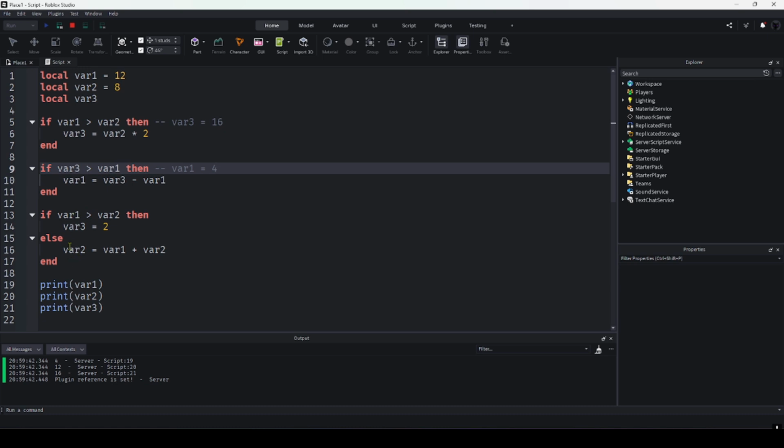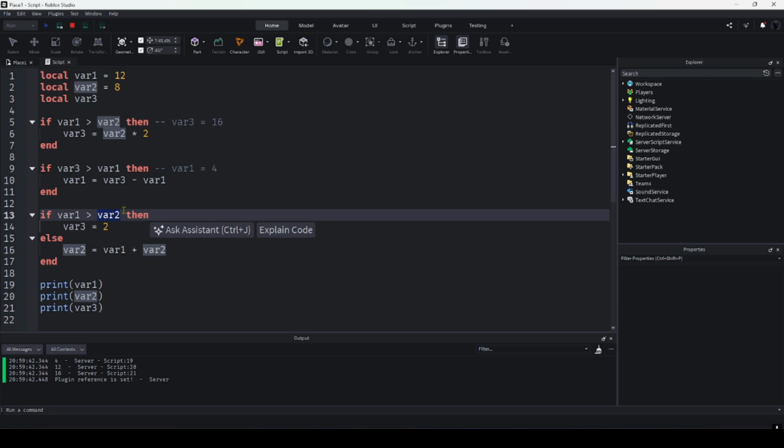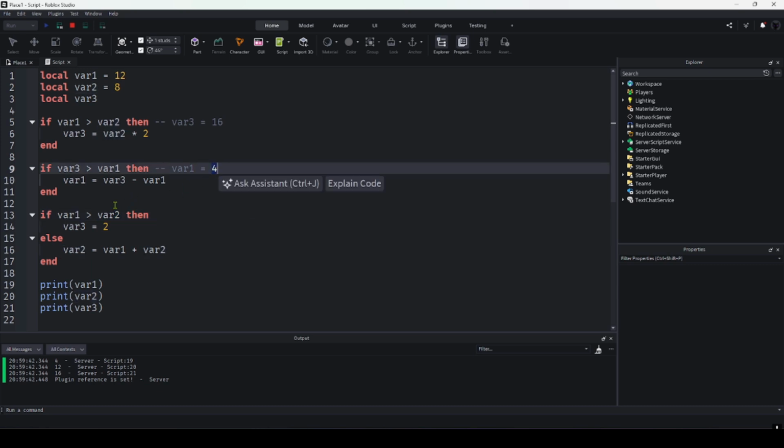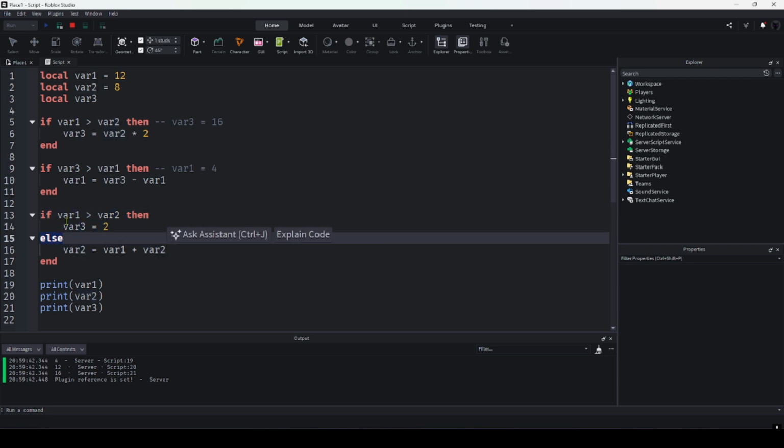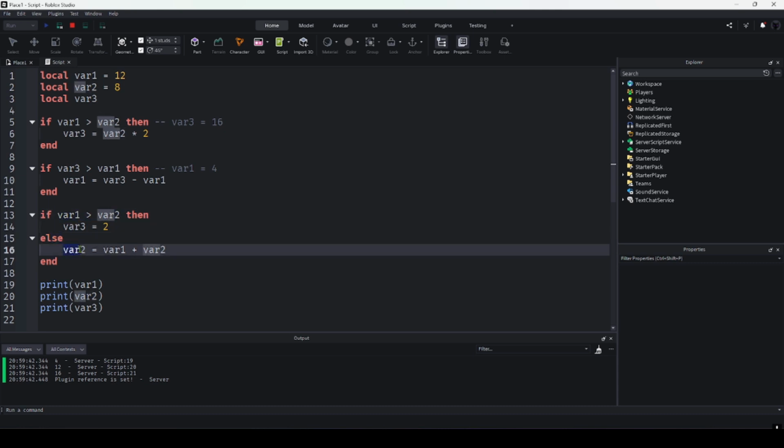And then here's the final statement. I threw in a little trick here with this else. So, is var1 greater than var2? Well, var1 is 4, var2 is 8. That means 4 is not greater than 8, meaning we will not run this. But we will run the else because this happens if this is false. So this will be var2 is equal to var1 plus var2, which is 8 plus 4, so 12. That gives us our 4, 12, and 16. Alright, great job.